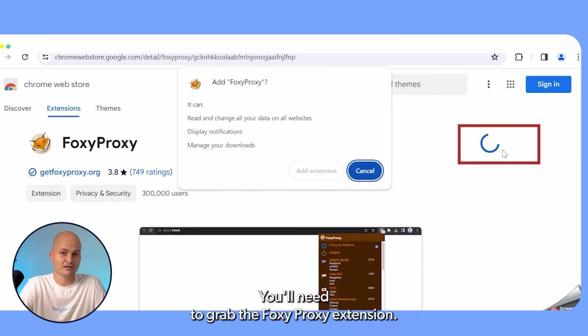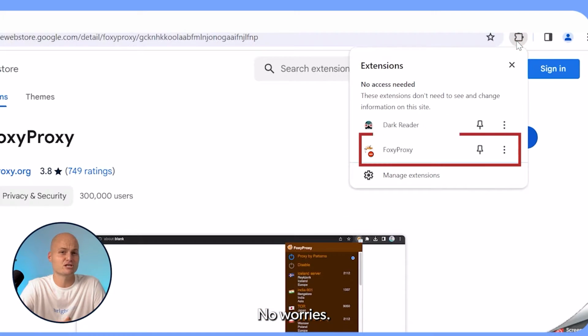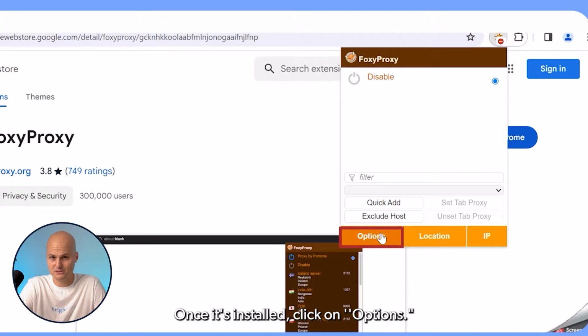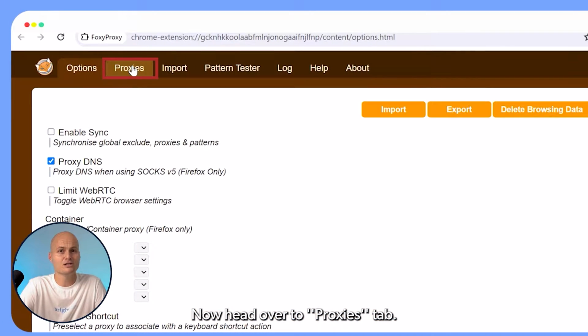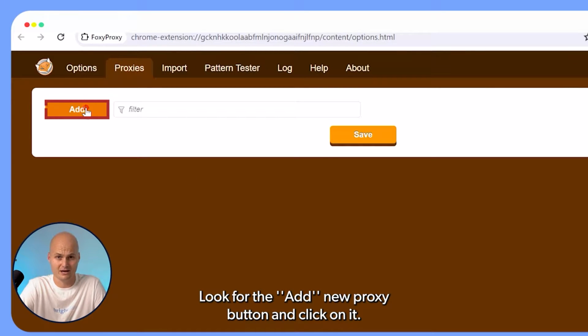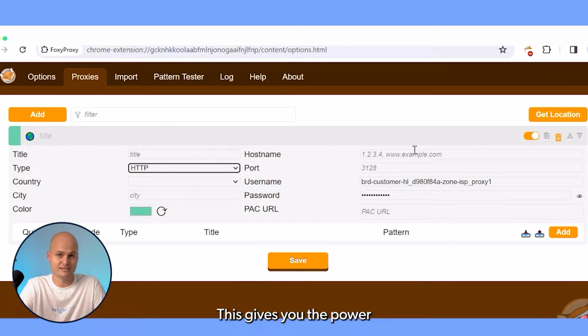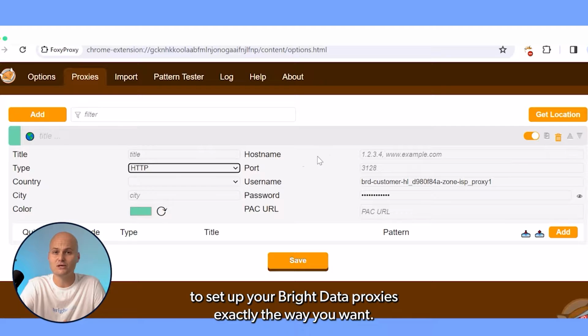You'll need to grab the FoxyProxy extension. No worries, it's just a quick download from the Chrome Web Store. Once it's installed, click on Options. Now head over to the Proxies tab, look for the Add New Proxy button, and click on it. Then choose Manual Proxy Configuration. This gives you the power to set up your Bright Data proxies exactly the way you want.